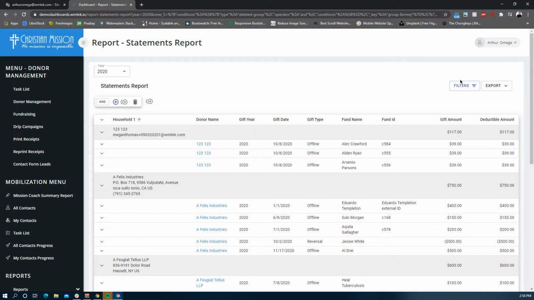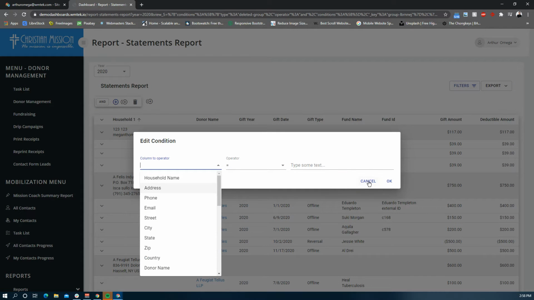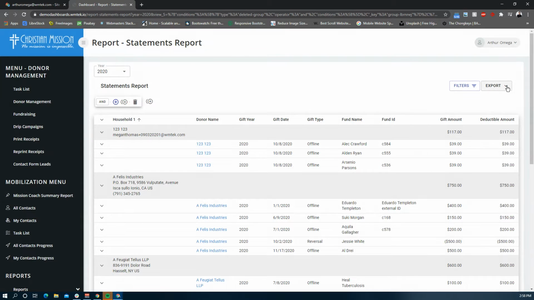Now, how the export works is that whatever data is shown on this grid is what's going to be exported. So, for example, if you want to export a specific household, then you would have to filter it by the household name first, apply the filter, and then export it through CSV or PDF.